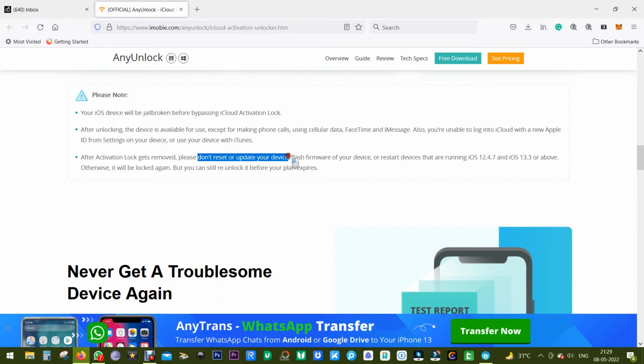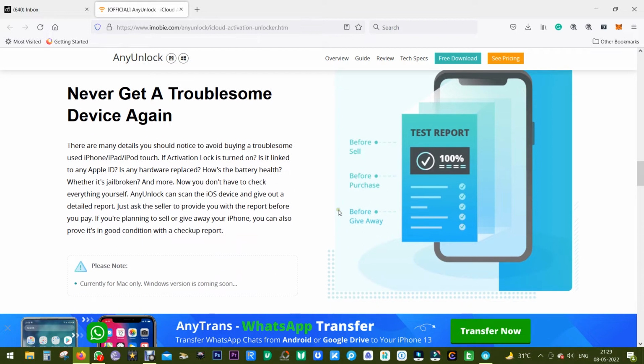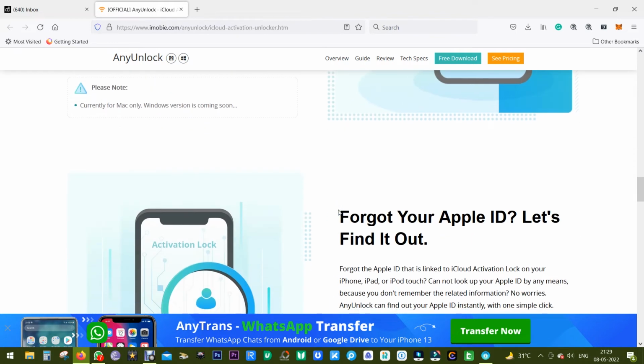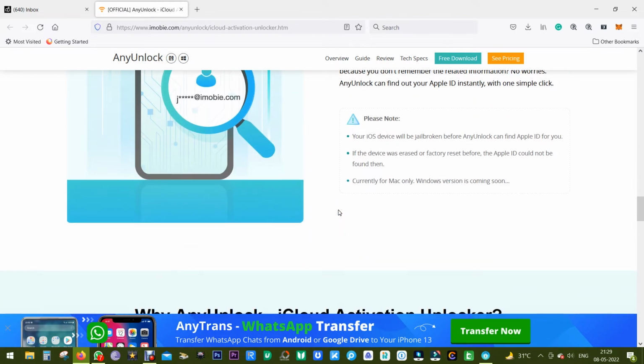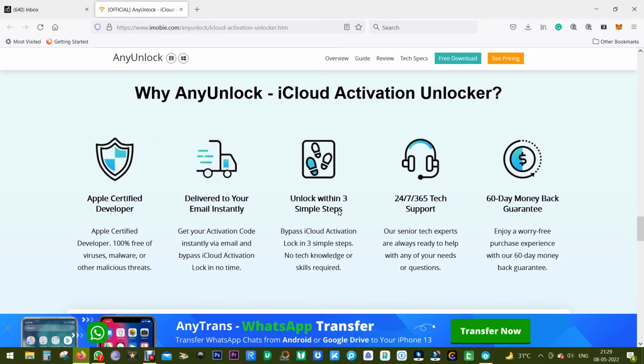After the activation lock gets removed, don't reset or update the device, flash the firmware of the device or restart the device, for devices that are running on iOS 12.4.7 and iOS 13.3 and above. The activation lock will reappear, but you can use this software as many times as you want until it expires. So I would suggest you go for the lifetime license.